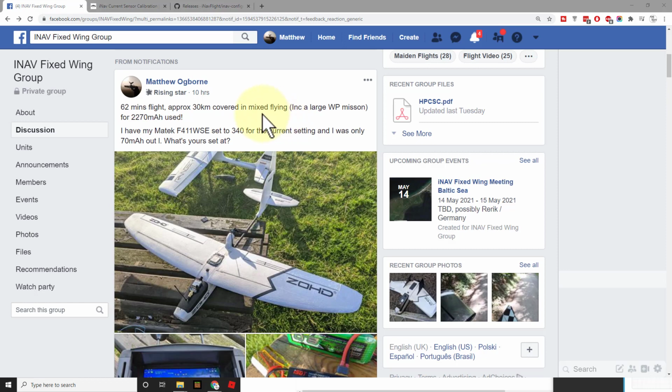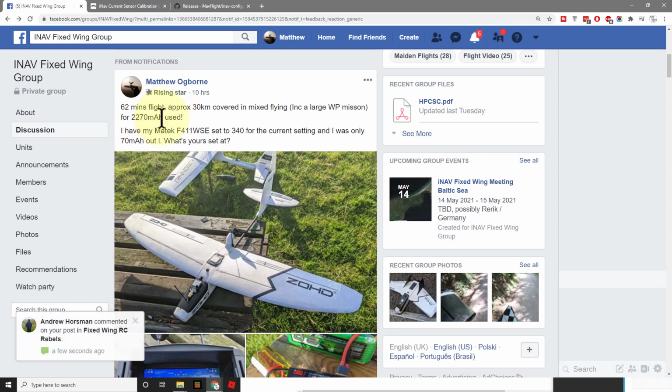So, you'll see the post which I made earlier this morning, which was that for my Zoe HD drift, I managed to cover 62 minutes worth of flight time and a fair amount of distance, and I knew how much I put back into the battery. So in other words, my calibration of the current sensor is very accurate. It's within 70 milliamperes over 2200 milliamperes.